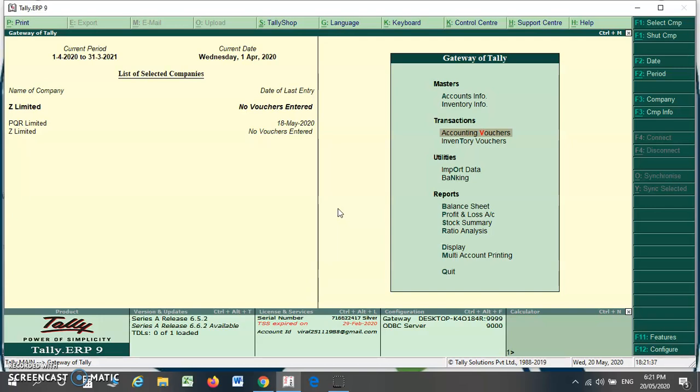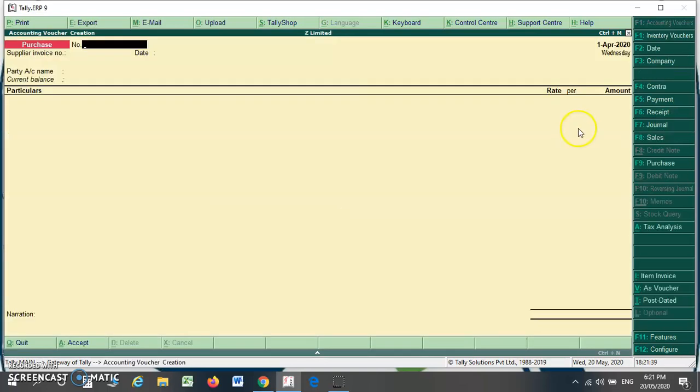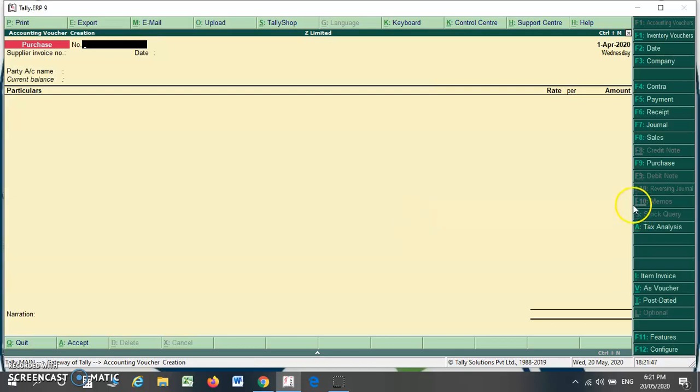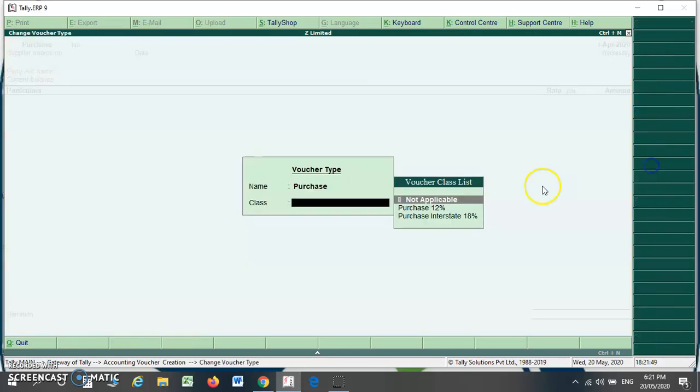Now I will show you whether my voucher class is imported or not. Press F8. You will find that PQR Limited, so all the voucher classes are imported here. Press F9. You will find that my purchase voucher class list is already imported.